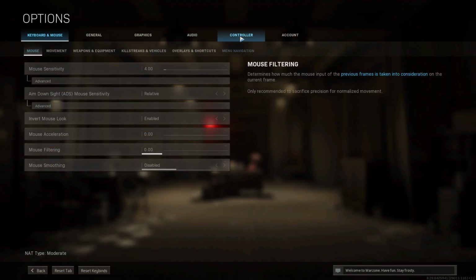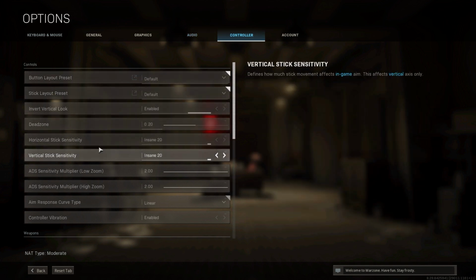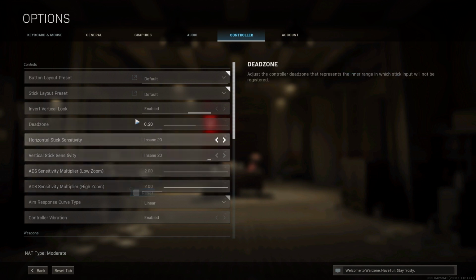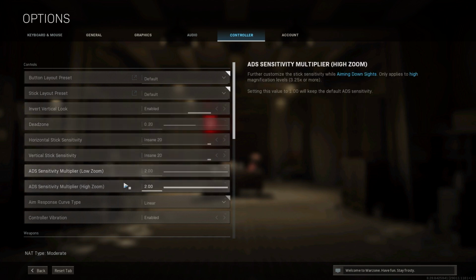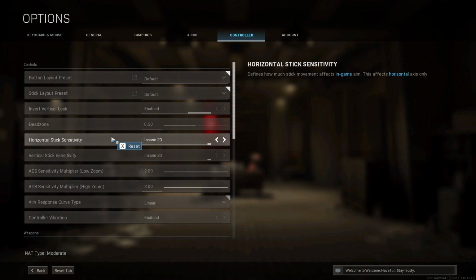You'll need to go into your controller tab, and you'll need to match your dead zone, your look sensitivity, and your ADS sensitivity multiplier exactly how I have them here. If you don't do this, your mouse will feel really, really weird. You need the maximum sensitivity set so that there's zero interference with your thumbstick movement, so that there's no smoothing, extra acceleration, or any of that type of stuff going on.